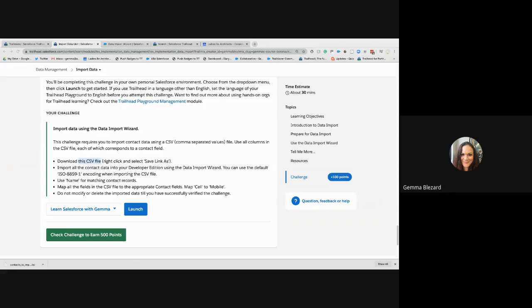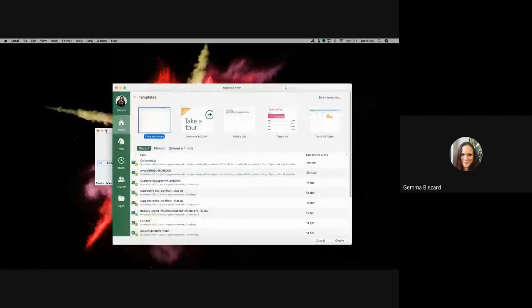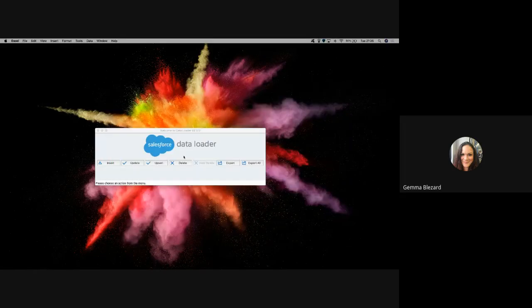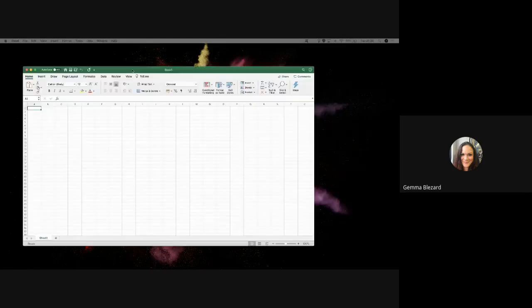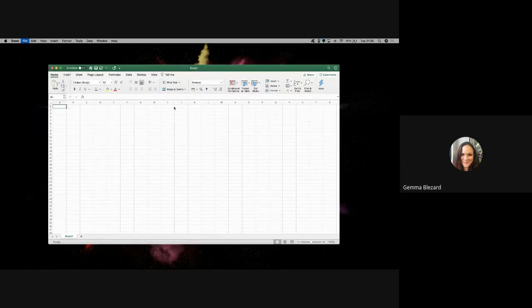And then I'm going to use Excel to actually open up that text file. Do it over here. So I'm going to browse, new, blank workbook, and create. And then I'm just going to go to File, Open.